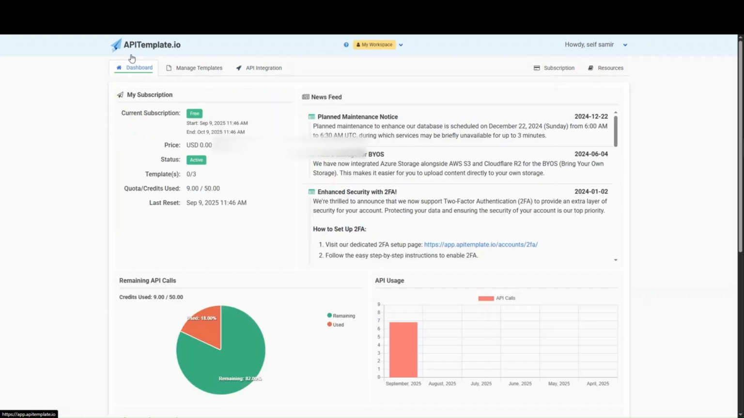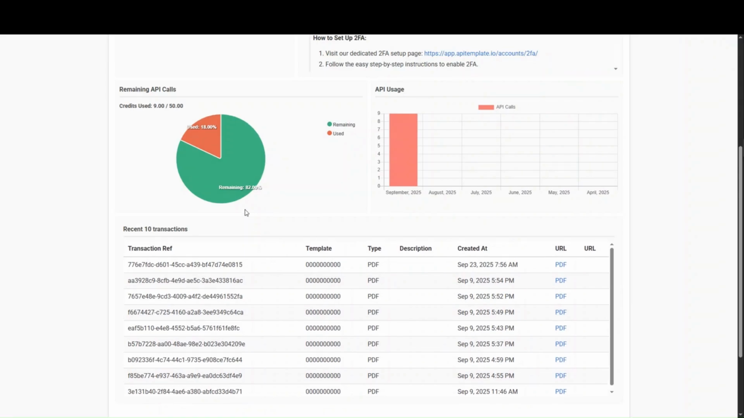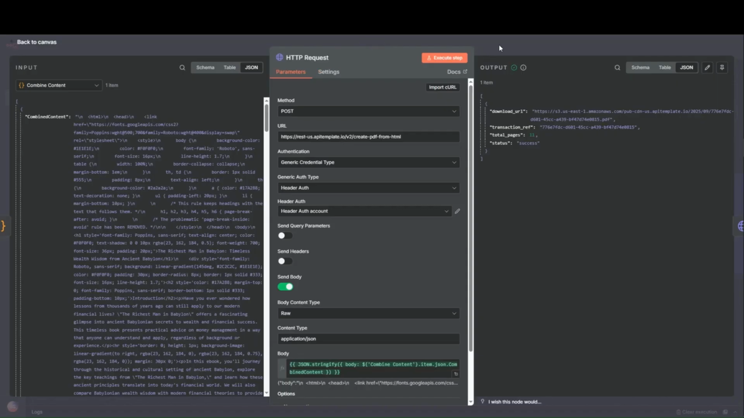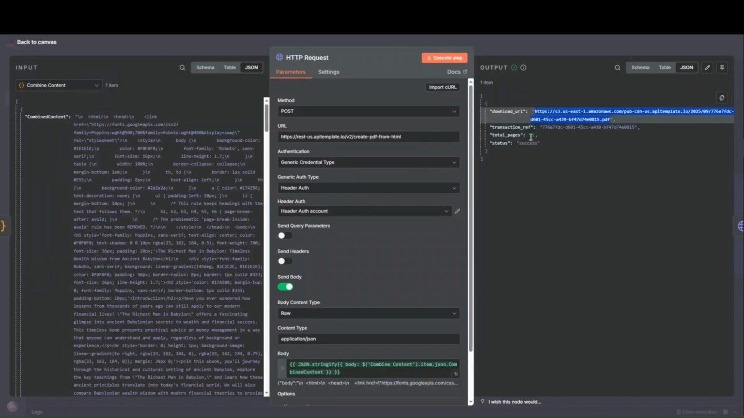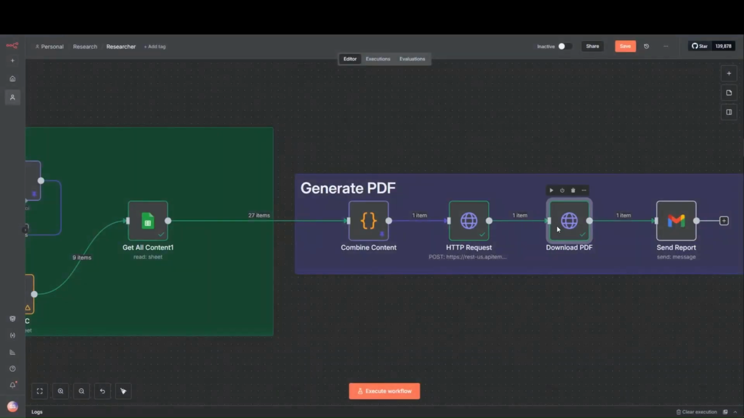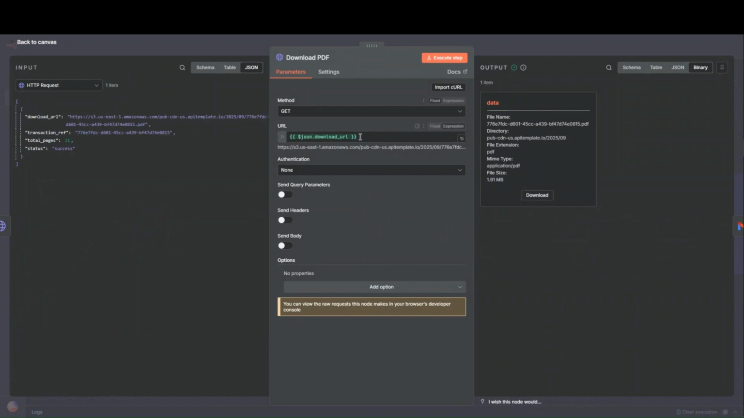This is the API template.io. You can use this one in order to generate PDF. After generating the PDF, you will have the download URL. If you don't need the download URL, you can just copy and paste, and you will also have the actual PDF. So you already created the PDF. You have the total pages and everything. If you want to download it, just do a normal HTTP request, hit get, and you get the URL and you'll be able to download it.